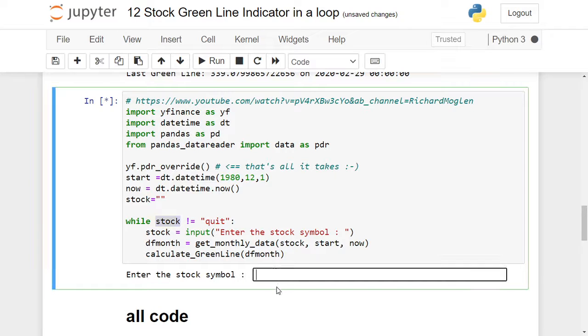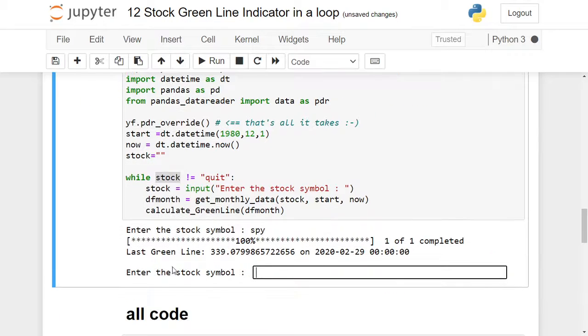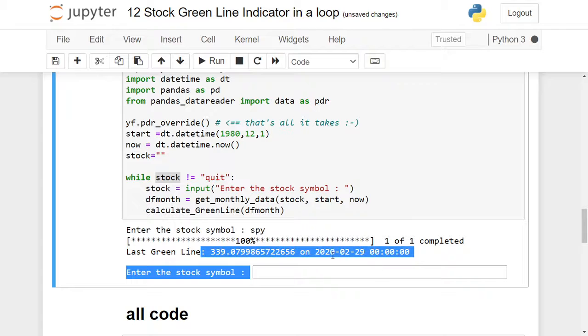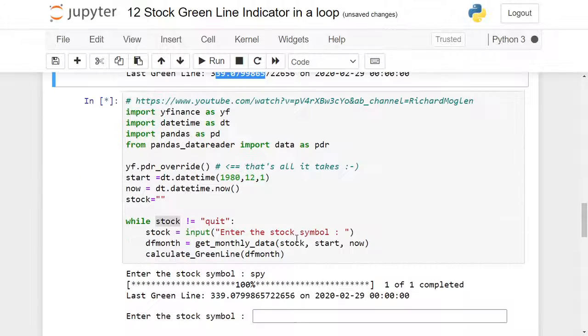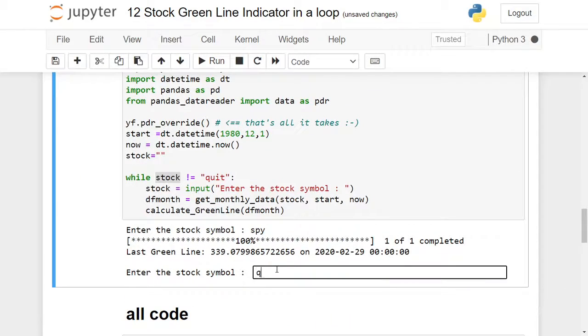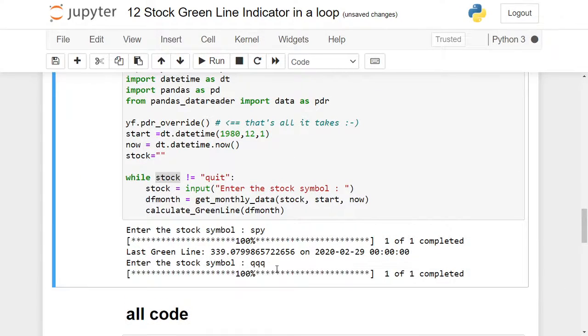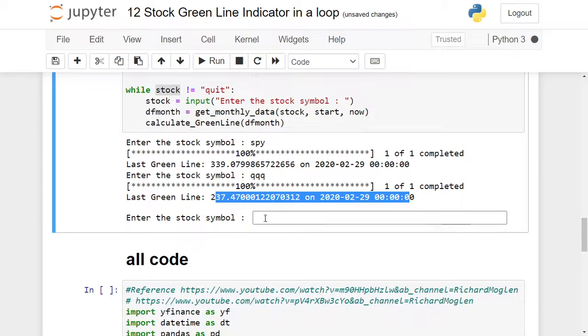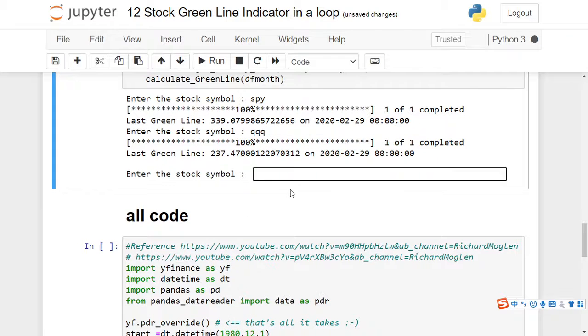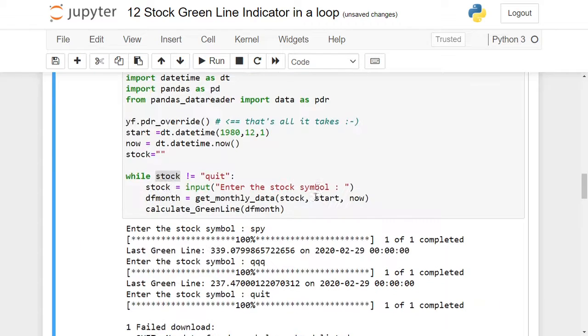If there's a stock, let's do SPY, to make sure they are giving us the same results. So its green line is still on February 29th, the value is the same, and we can try others like QQQ, and this will give us the green line, and all the others, right? We can try all the different ones. If I want to quit, I simply type quit, and it will stop.